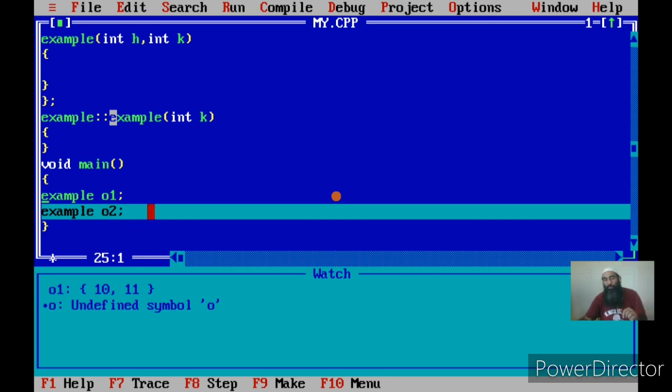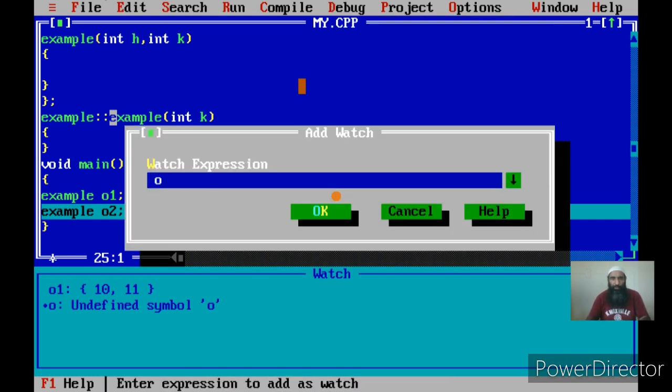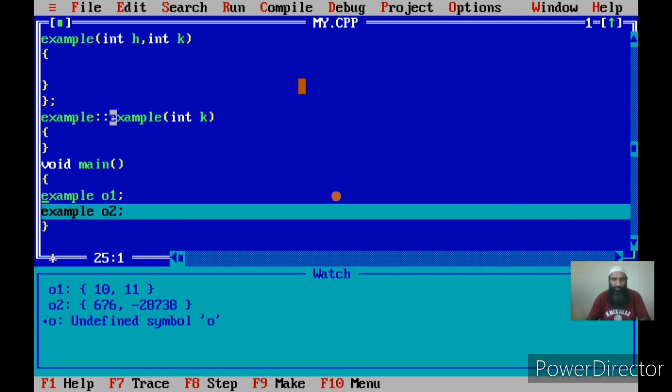Now the constructor will be called with reference to O2. Let us watch its members, and you will see that O2's members will have junk values. See here, O1 has been initialized because in the first statement O1 was created, its data members were allocated memory, the default constructor was called, and in the constructor's body I initialized the members to 10 and 11. If you see O2, its A and B are yet uninitialized.